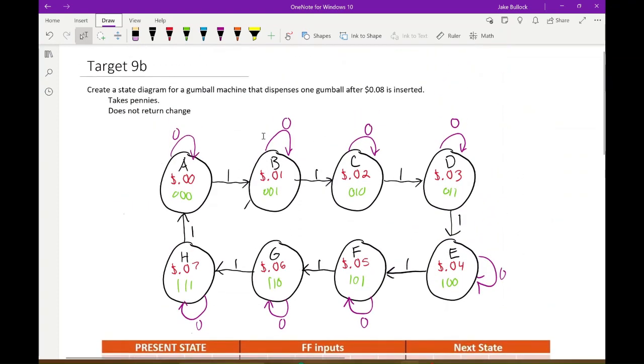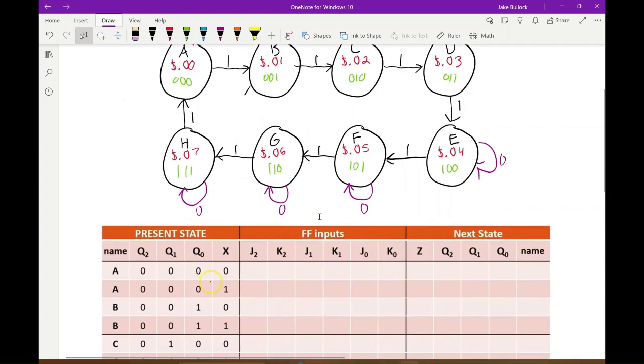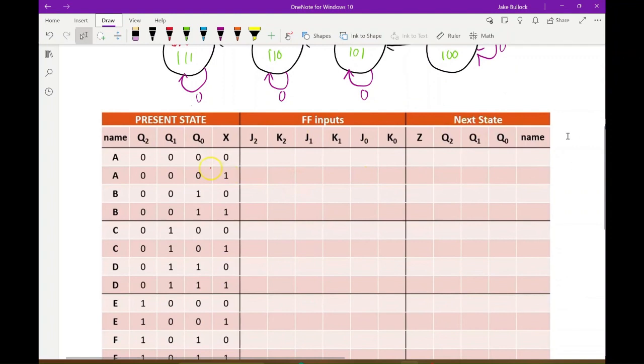Now that I have my state diagram, I can go on to create my next state table. First thing I'm going to do is go to our next state on the far right here and fill in the names for what state the input will produce.